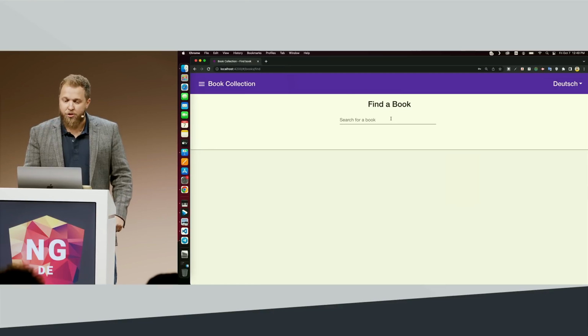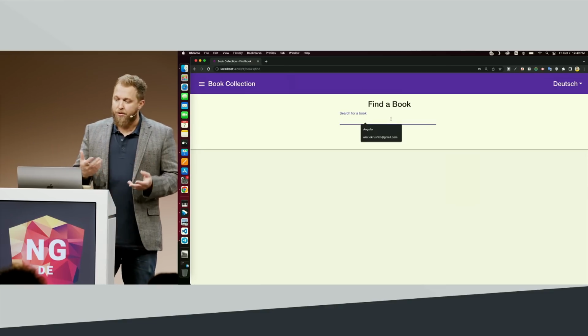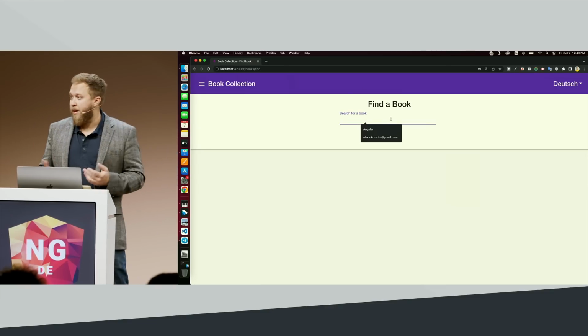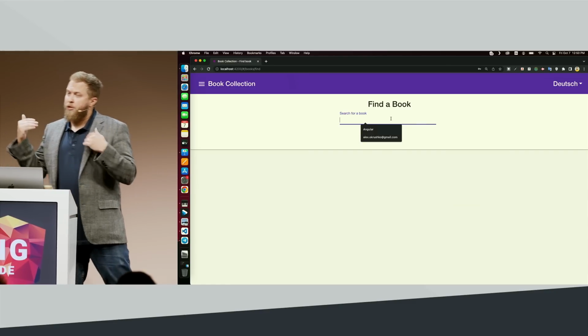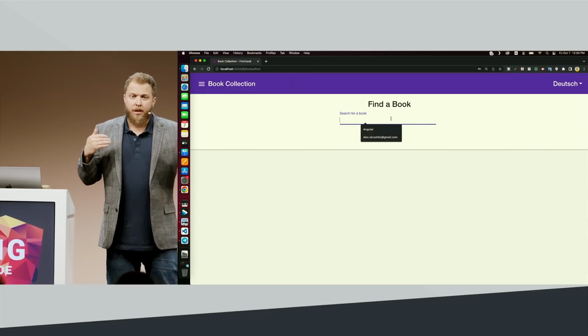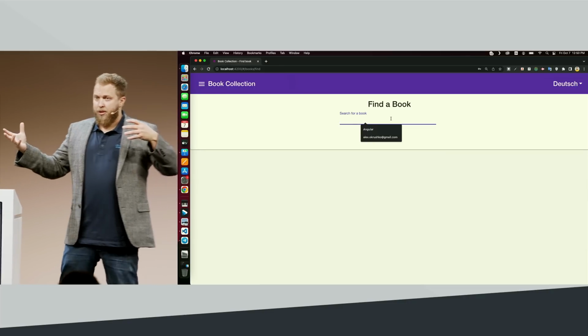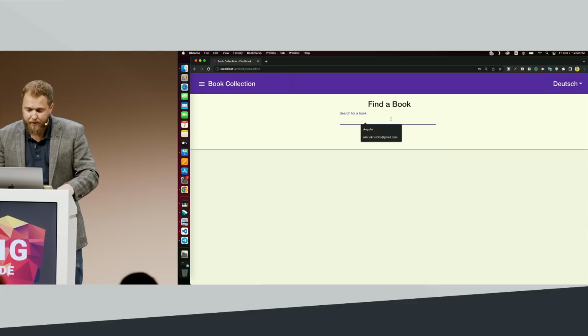And then we can search for a book. We want to search a book, and it uses the Google Books API under the hood. It goes, fetches the books that we need, and displays them here.